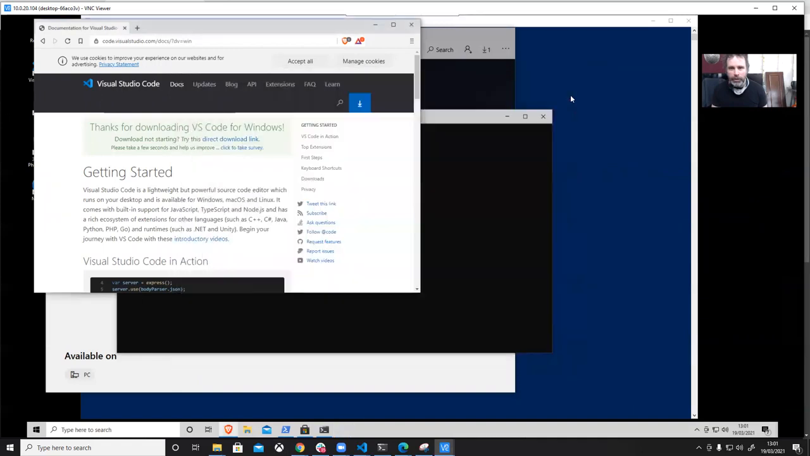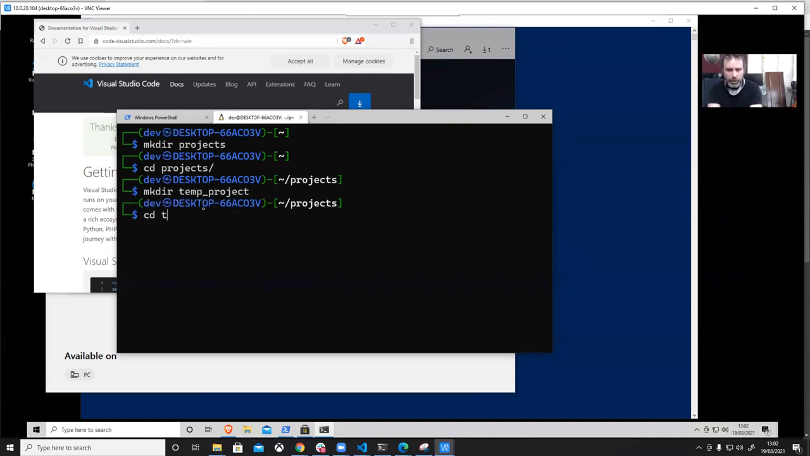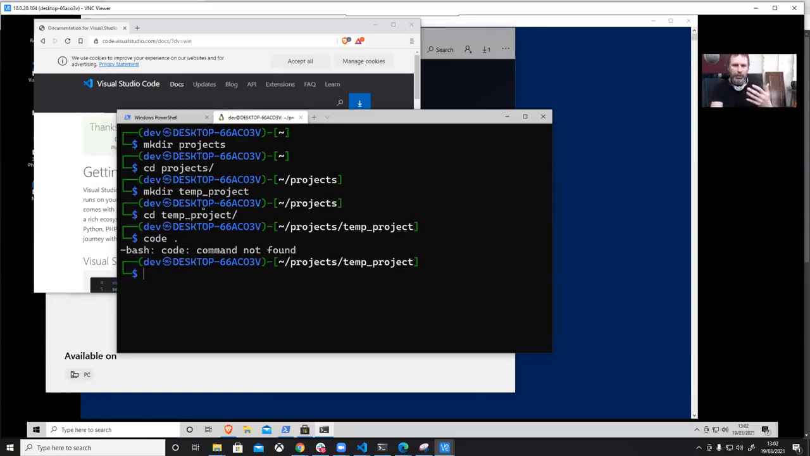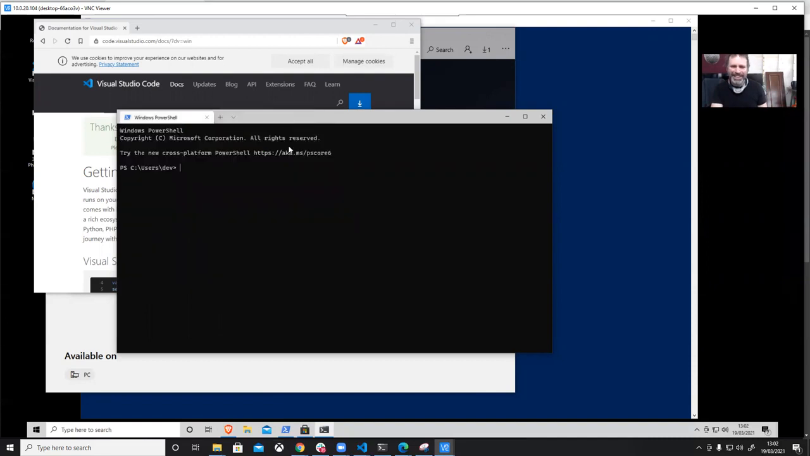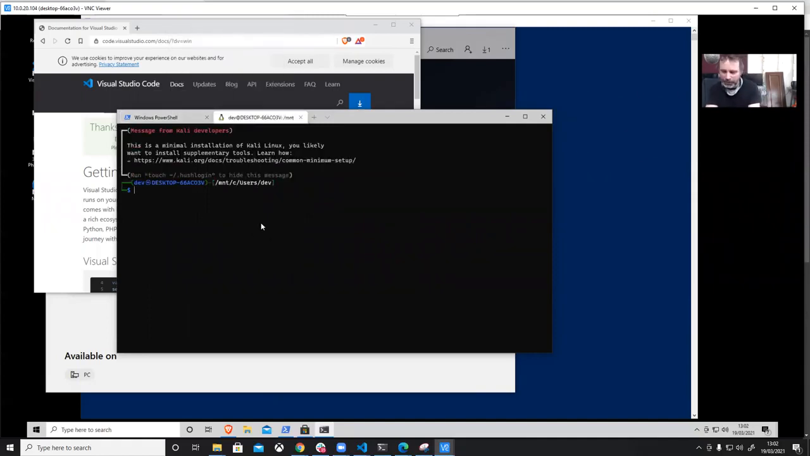If I close this, I'll show you the idea of this. So if I make a new directory, I'll call it projects. CD into projects. Make a temporary one. I'm going to delete it afterwards. CD into my temporary project. code dot. Now this will use the temporary project folder as the workspace folder. So I need to close this and open it down. Oh dear. Epic fail.